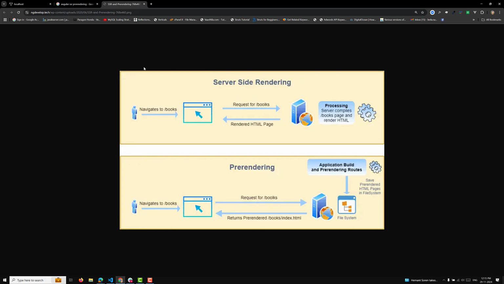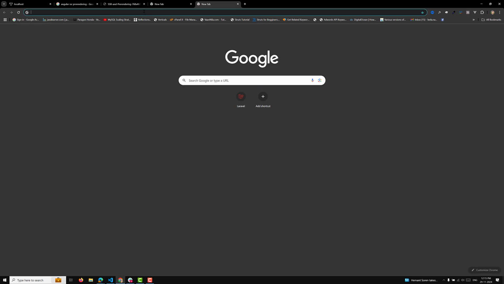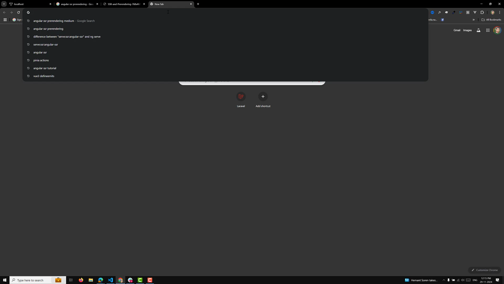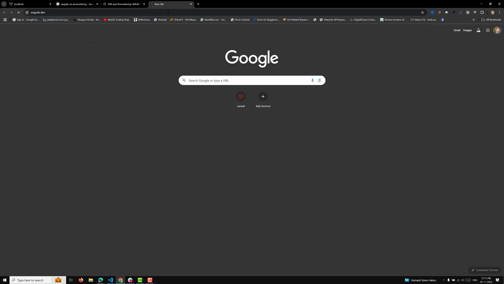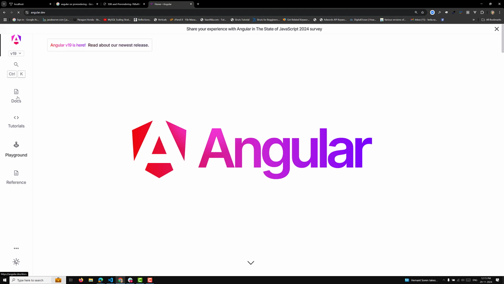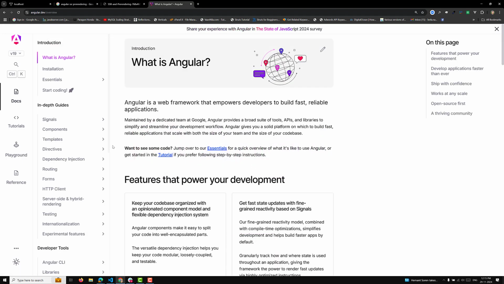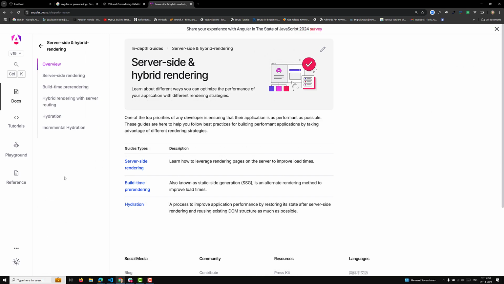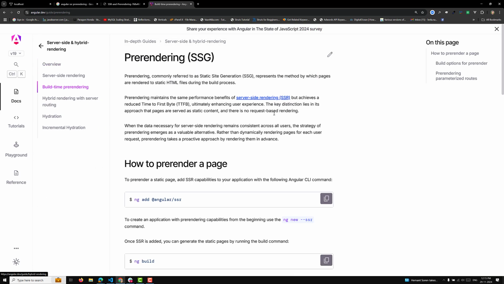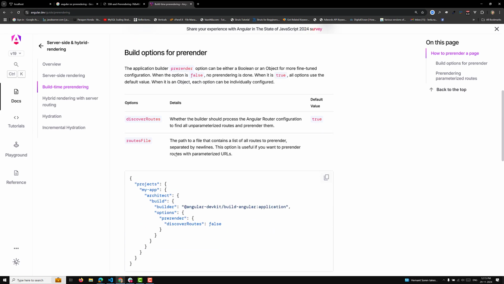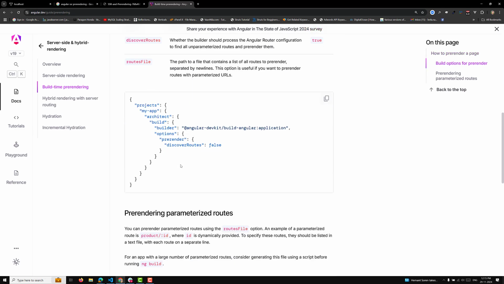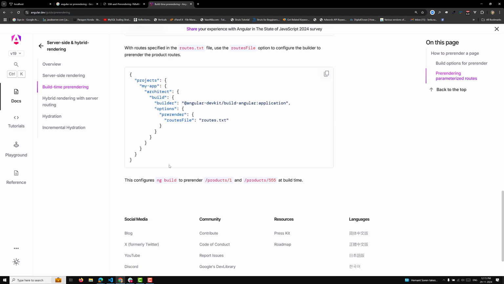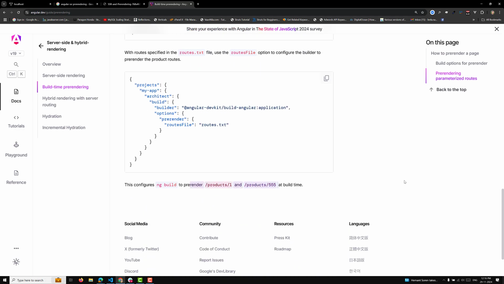So now you have a clear understanding of this pre-rendering concept. If I open angular.dev, this is the official documentation. If you go to the docs, we are learning about server-side rendering and hybrid rendering, and about build-time pre-rendering, which is commonly referred to as static site generation. We'll see about static site generation also. It gives you the options for how we can pre-render parameterized routes. I will show you product/1 and product/555.